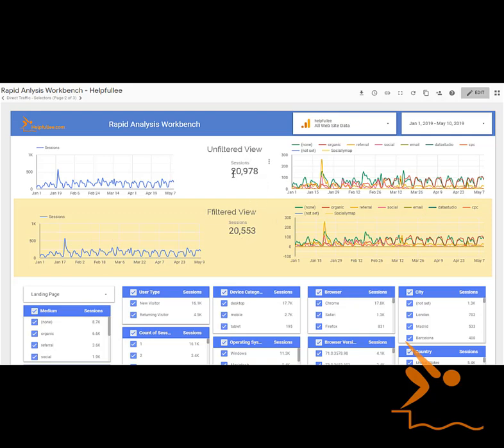You can see there's about a 400 session difference between our regular view and our filtered view. And when we look over at dimensions broken down by medium, we can see there's a peak that's missing there on direct traffic that was accounted for by the traffic that we just filtered out.